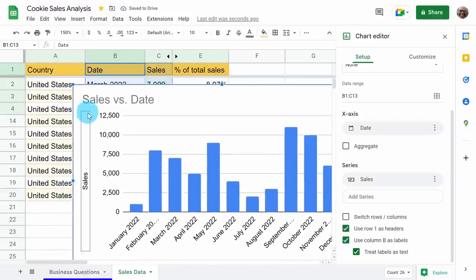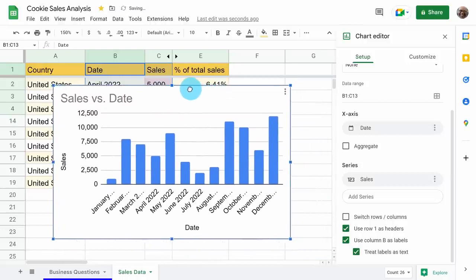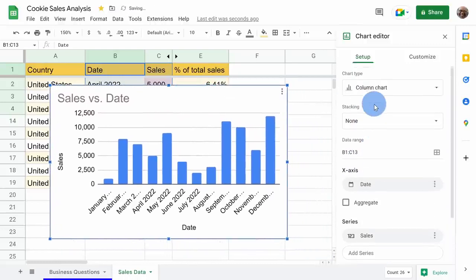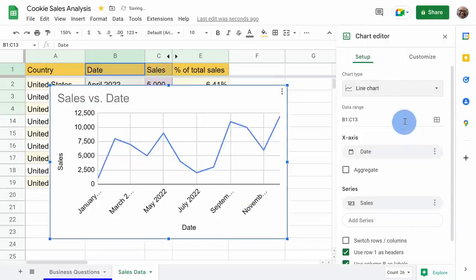I could also click in the corners if I want to make it smaller or if I want to make it larger. I'll make it a little bit smaller so we can see the entire thing. Now, over on the right-hand side in the chart editor, here I can choose the type of chart. Currently it's set to a column chart, but here I could change it to, let's say, a line chart.